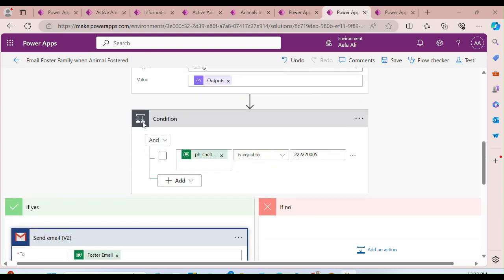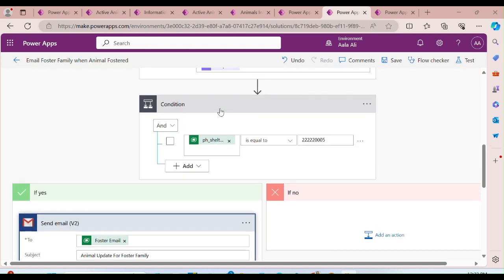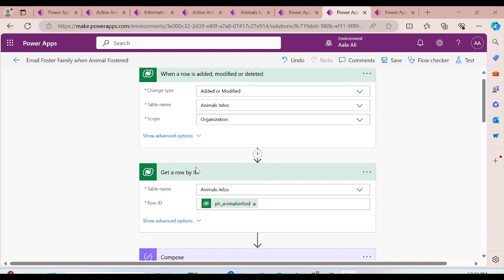In the fourth step, I created a flow with Power Automate to automate sending email to foster families when the status of an animal changes to ready for foster. In this step, the trigger was when a row is added, modified, or deleted. I changed the type to modify since they can't delete the animal.